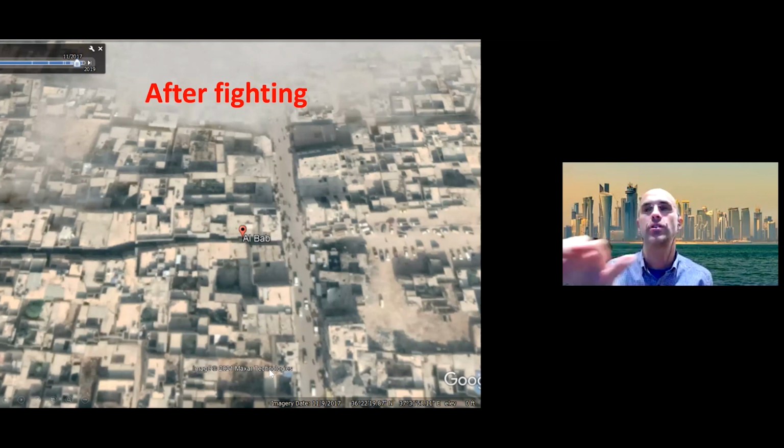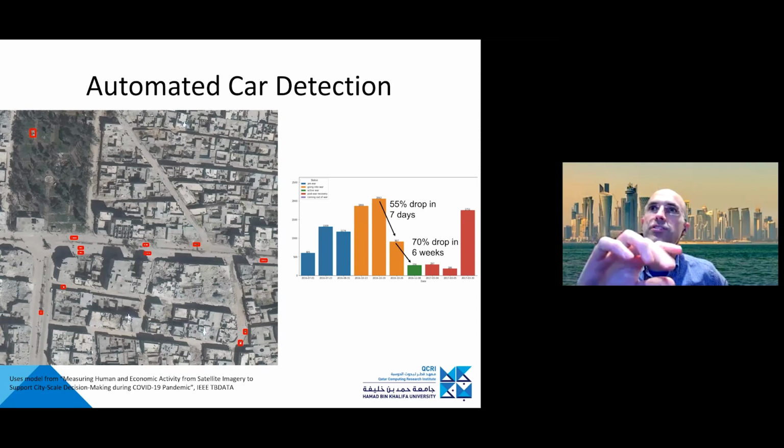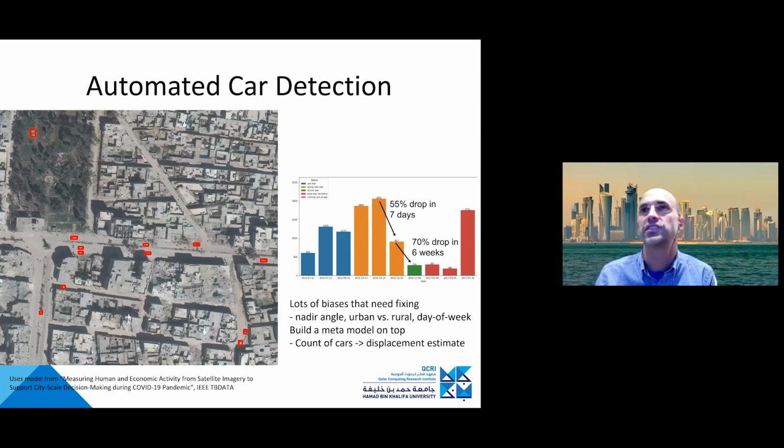And so we try to automatically detect these cars and count them. And indeed, we see patterns that seem to reflect people leaving the area and returning to the area, right? Now there are still a lot of things we have to sort out, different types of biases in the data, like time of the day might matter, day of the week might matter. And we still have to build an actual model for displacement on top of this. So not just counting cars, but trying to translate this to the actual number of people who have left the area.